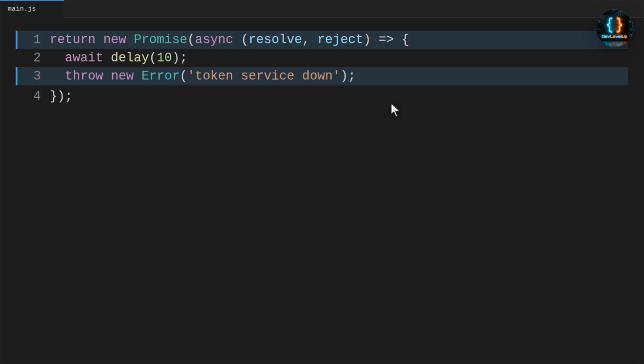Let's break down the bad behavior. The promise constructor only understands synchronous calls to resolve or reject from its executor. Once the executor is async, thrown errors belong to the executor's own promise, not the outer promise returned by load token.